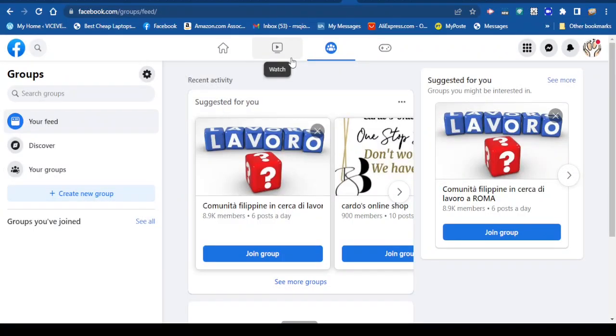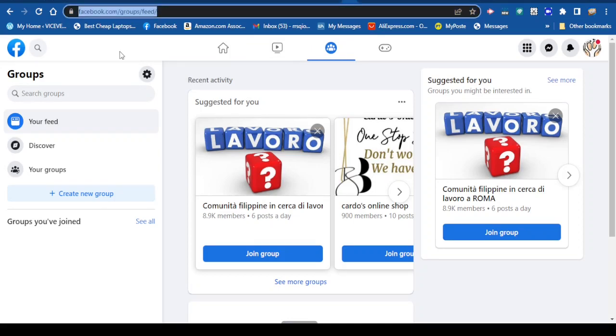So the first thing you want to do is go to facebook.com/groups. So here is the feed. Here you see your groups, if you have any at all, so you can see all the groups that you have. If not, you are going to create a new one, so you can just click create new group here.